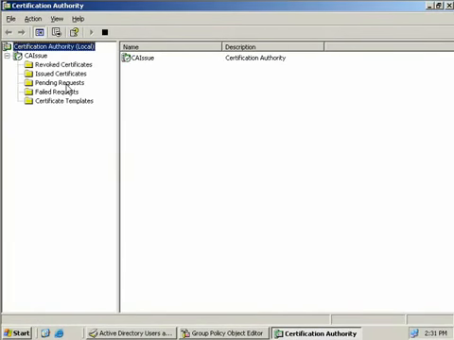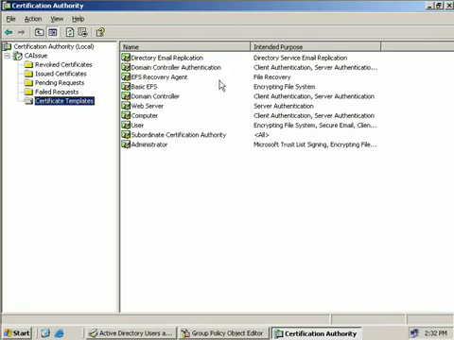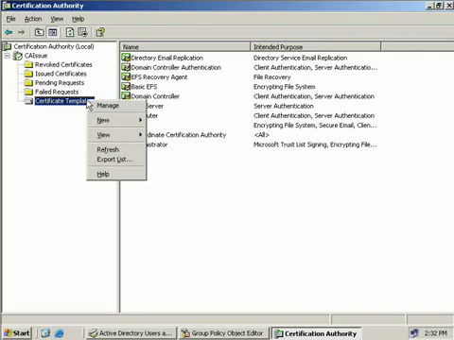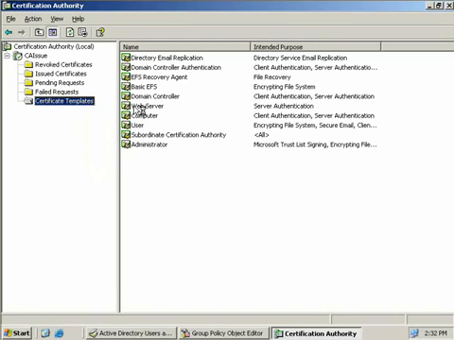And we'll just expand this here. Now we'll come down and select our certificate templates. Now on the right hand side we can see a whole bunch of certificate templates that we already have. And what we'll do is we'll come back over here, so right click on our certificate templates and we'll select Manage.